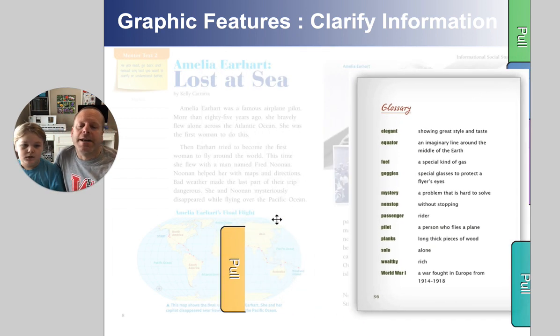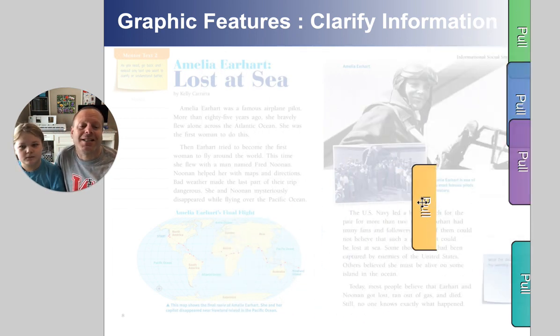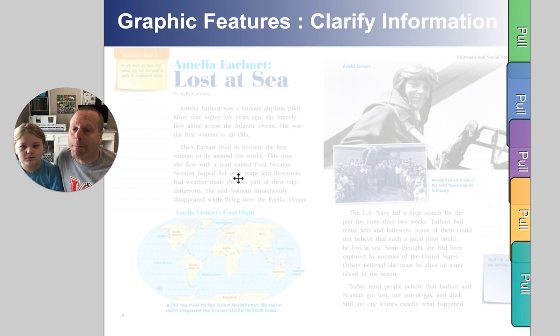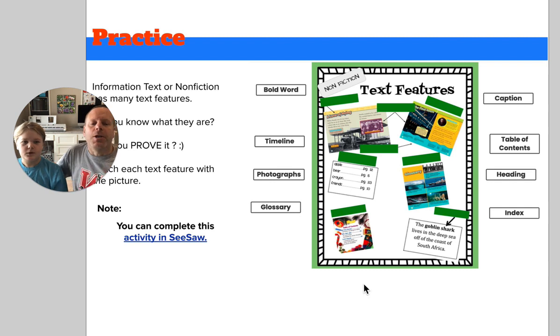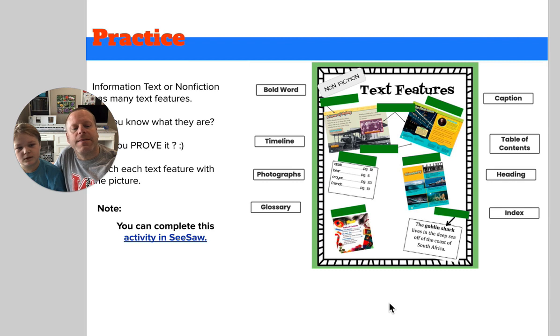So, now it's time for us to test to see what you know about text features. Let's see what you know. In Seesaw, you are going to see a bunch of text features, and your job is to identify what each of these text features are correctly. If you know you found one, you're going to slide that name right into that green rectangle. So there should be a name for each one of those. A couple are tricky, so just be on the lookout.